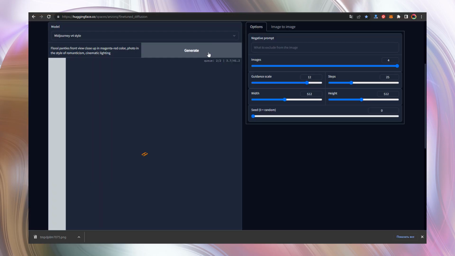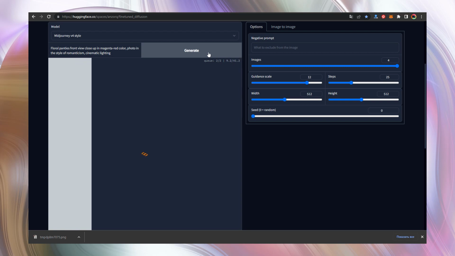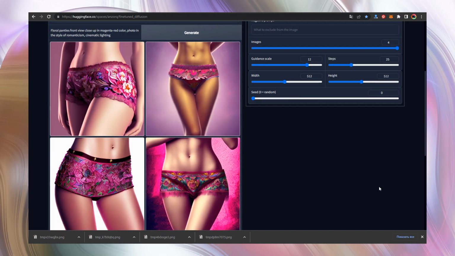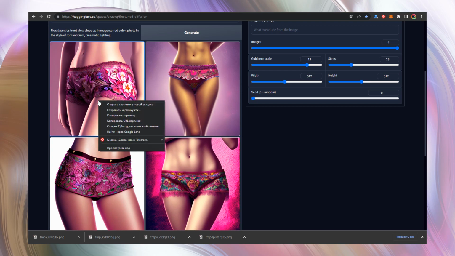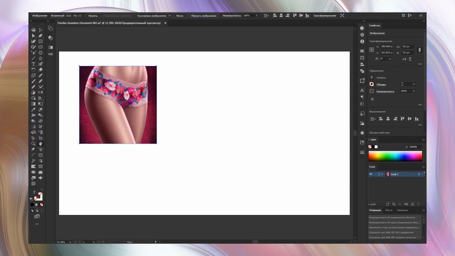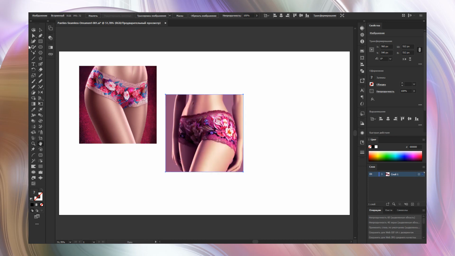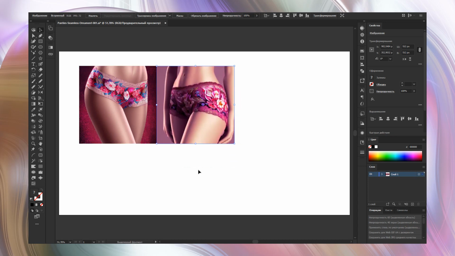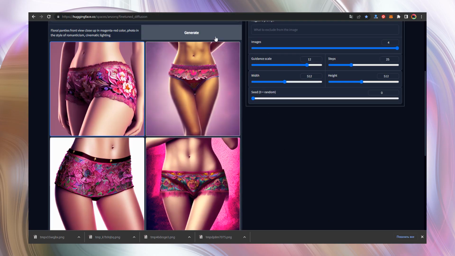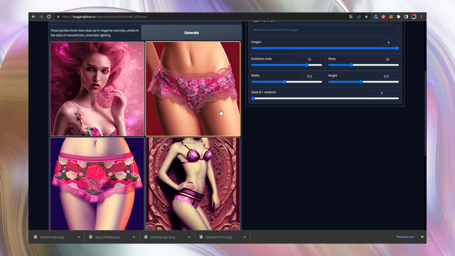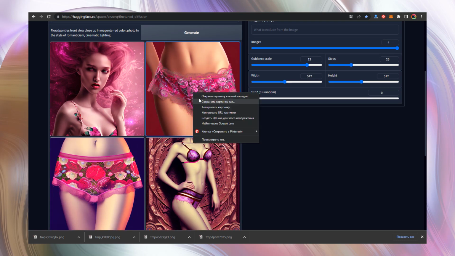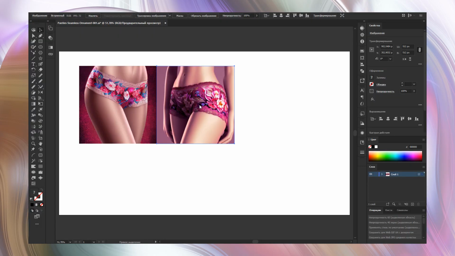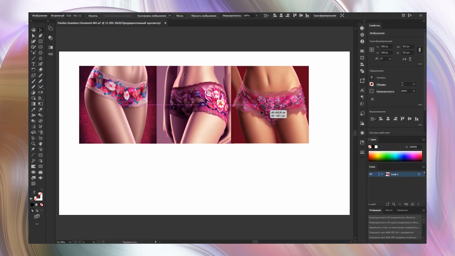Go to Hugging Face and press generate once more. Each time I press this button, I receive a new selection of images. Not bad. From these four images, I'll select probably this one. So I copy and paste it to my collection. Let's proceed. Once more, I'll press generate. From this selection, probably I'll take this one and paste it here also.